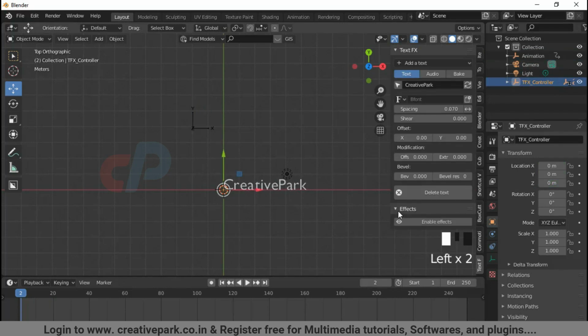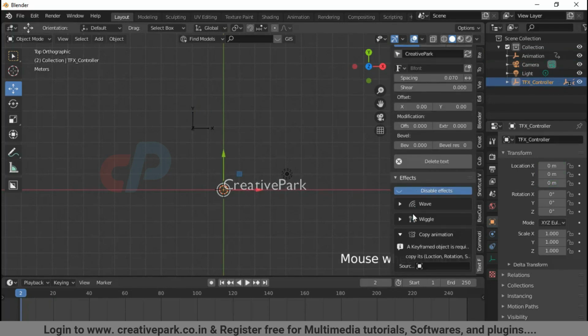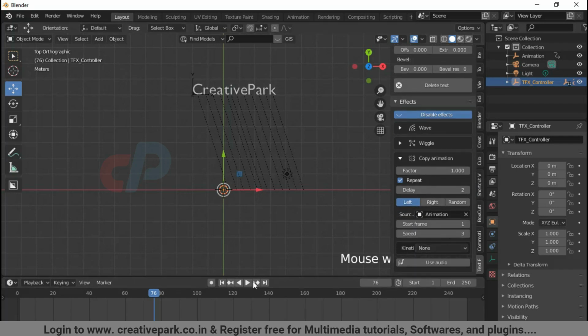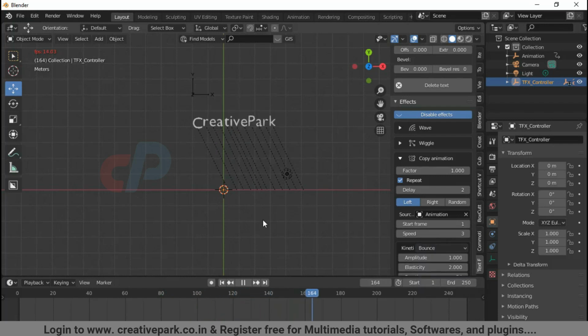Now, select the effects controller. Click the square box icon. Select animation from the pop-up menu. Now you can see the text getting animated. Try experimenting with the given parameters. You can also add secondary animations from the Kinect submenu.